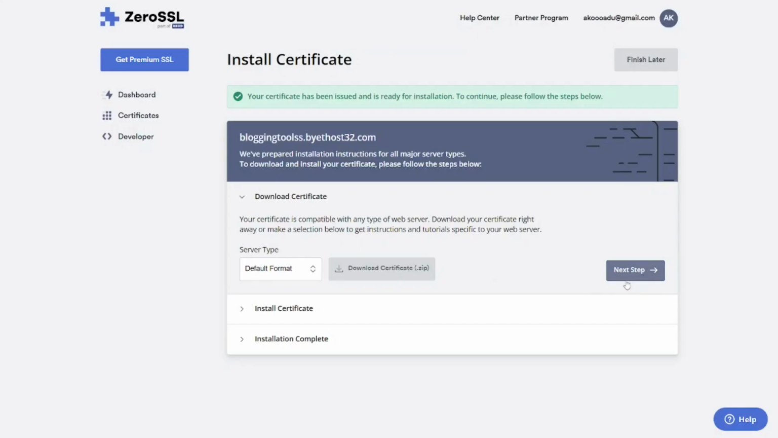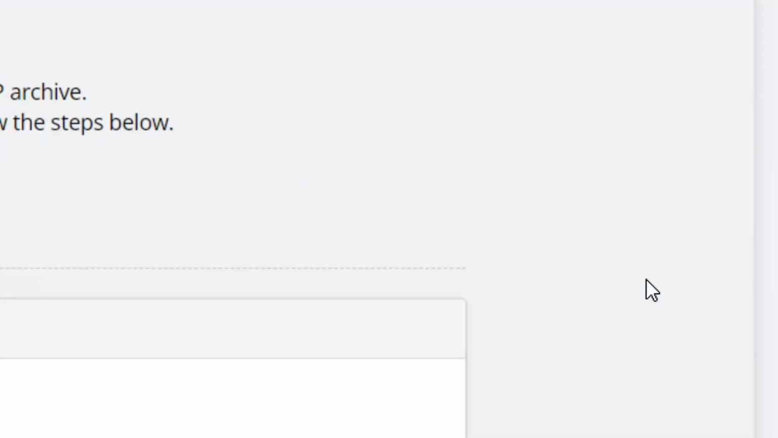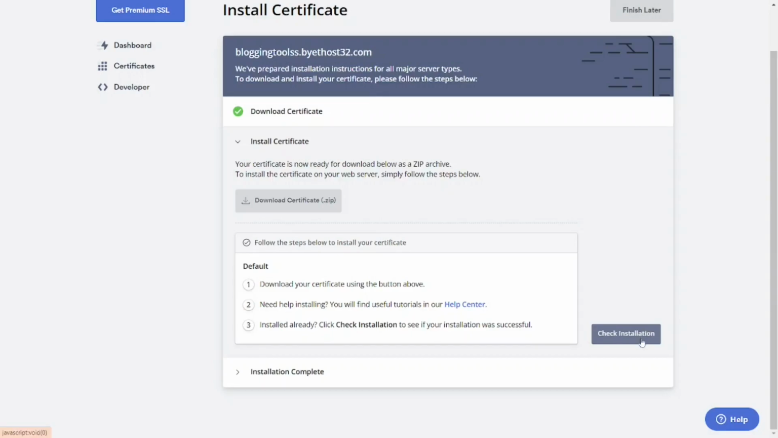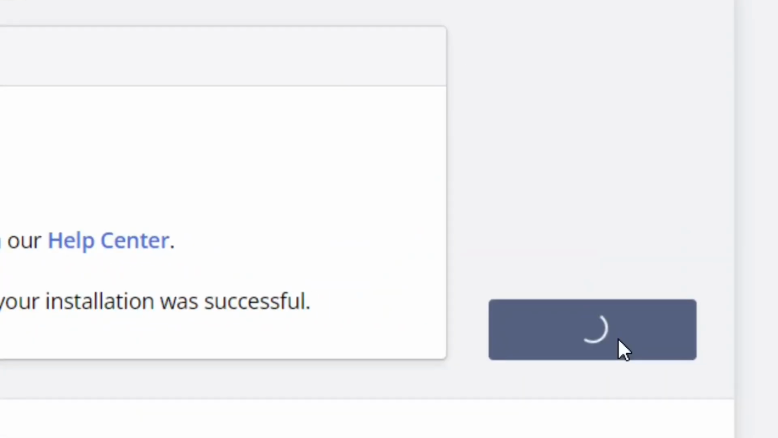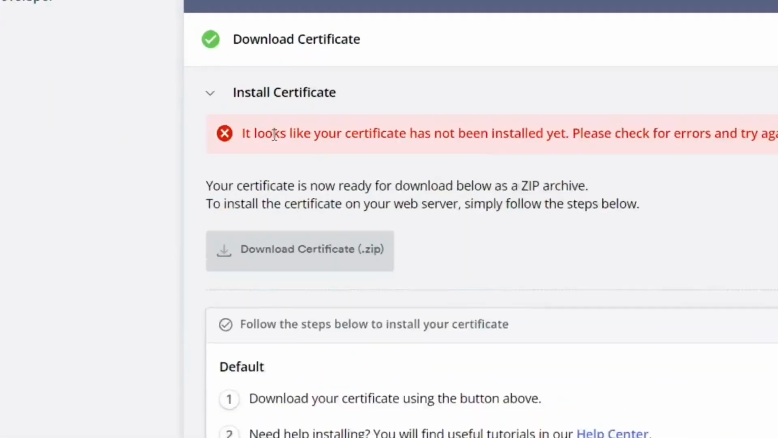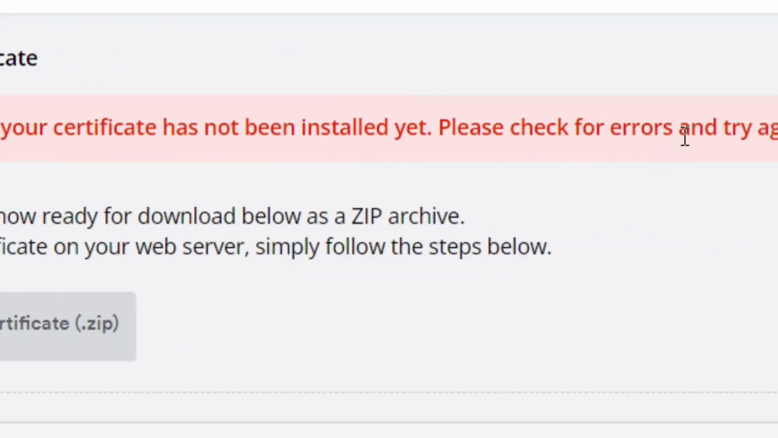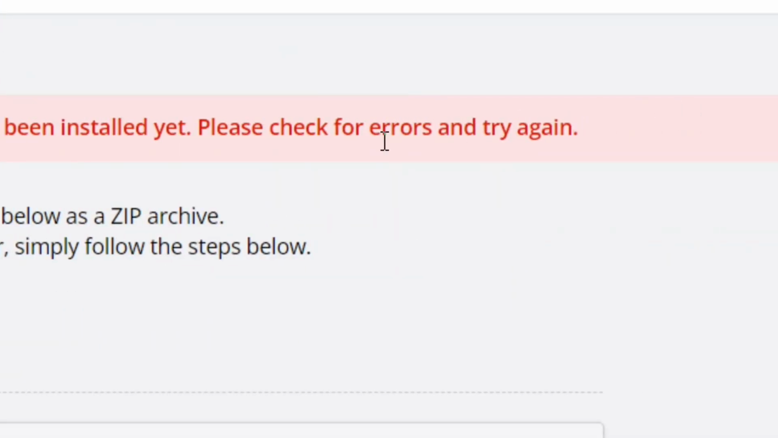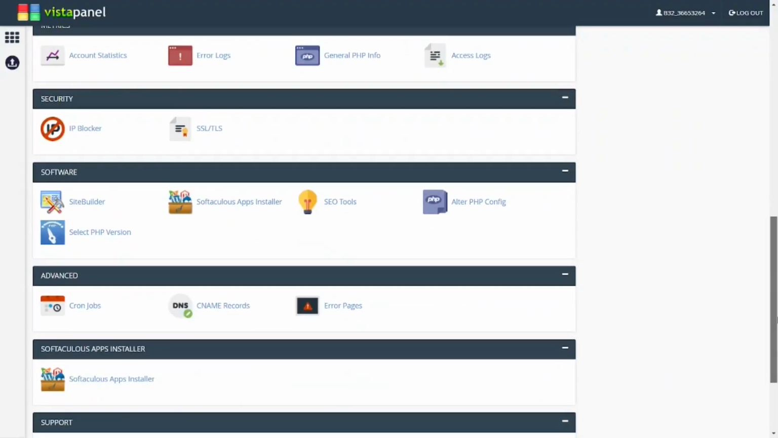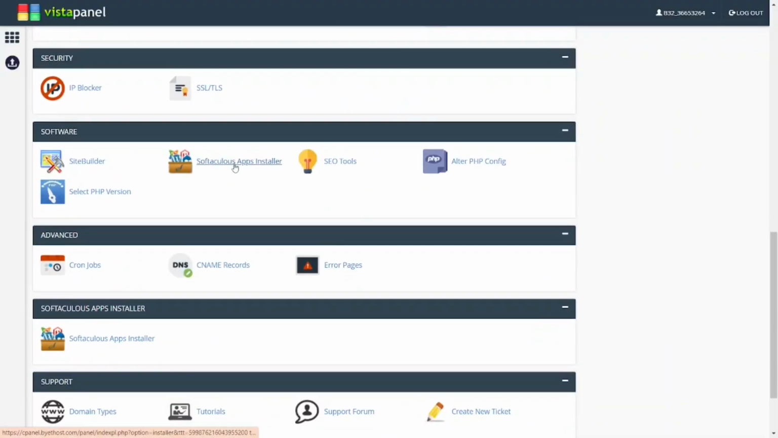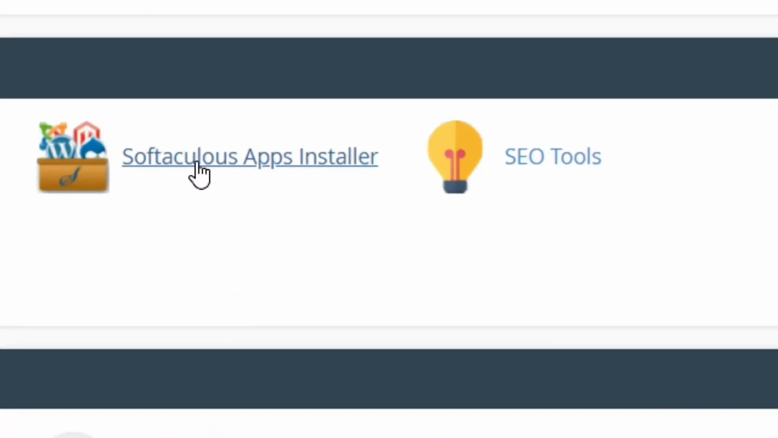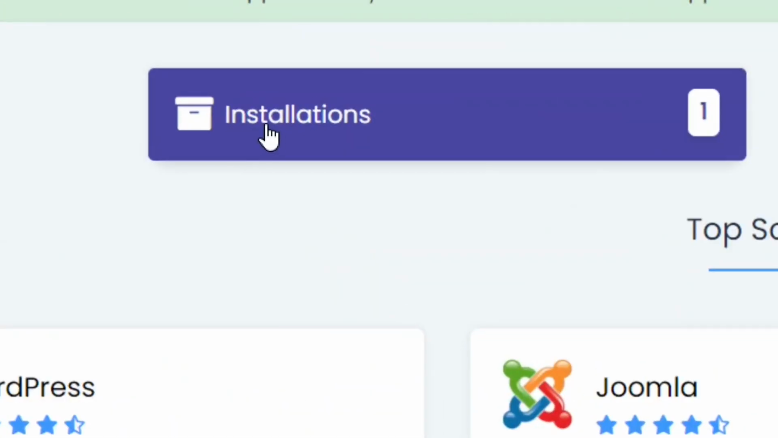So go back to the 0SSL and click on the next step. What you have to do now is check the installation by clicking on it. You might come across this, it says that the installation has not been done and there is an error. Don't worry, just go back to your control panel, locate the Softaculous app installer, and click on it. As you see, we have one installation here.